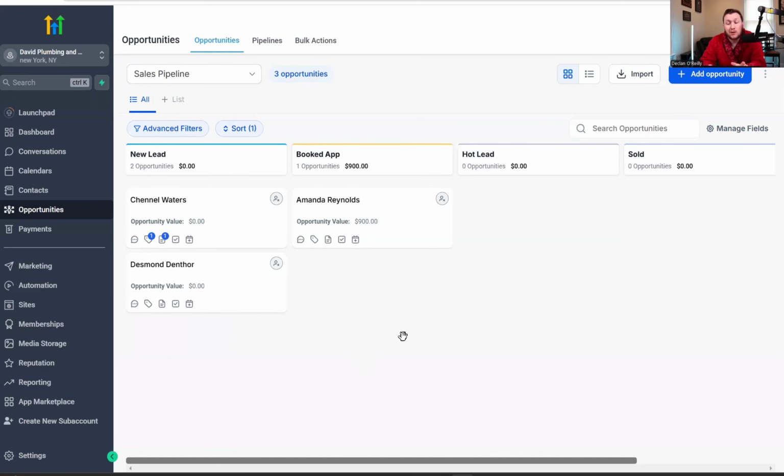So now that you understand the basics of this, so how to build a pipeline, how to put in the stages, how to put in your leads, opportunities, all this stuff. By the way, if you have any questions, drop a comment down below. Again, I answer very fast.